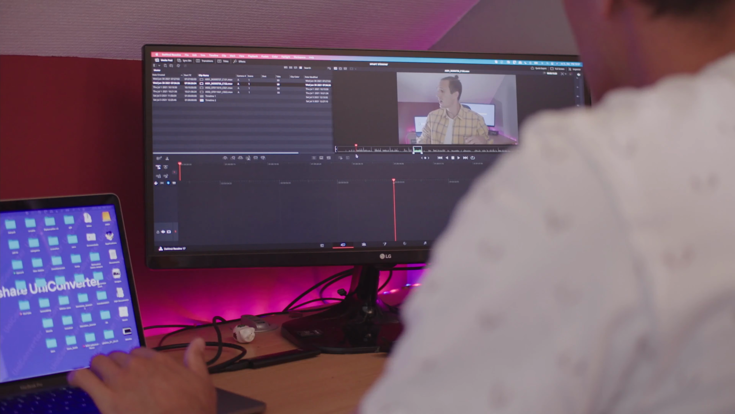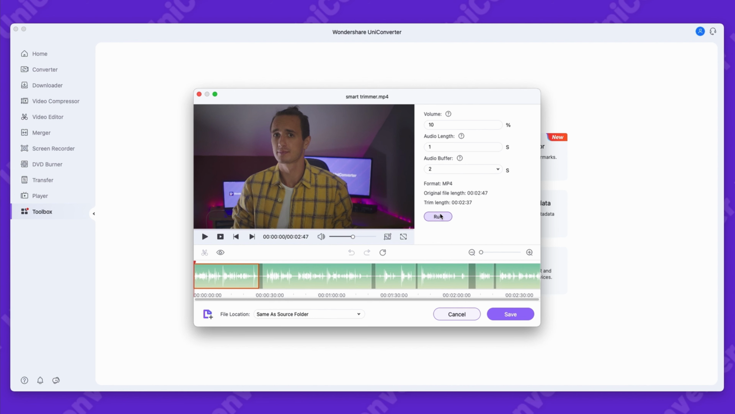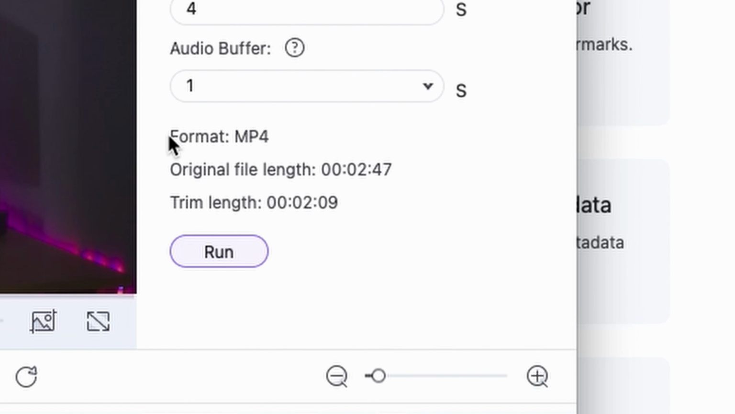You can manually customize the properties of the parts you want to cut out. You can filter them by volume, length, and also set a buffer length before and after the clips. You can play around with these settings, just don't forget to click run each time so that the Smart Trimmer could reanalyze the audio of the video. Under the settings, you can see the original and trimmed length of the video.